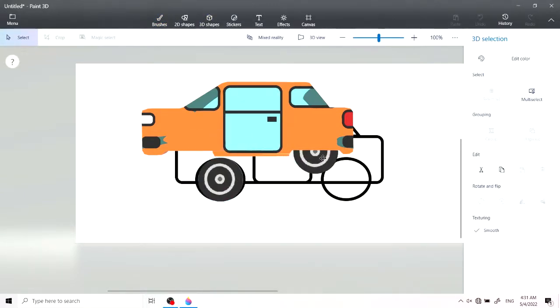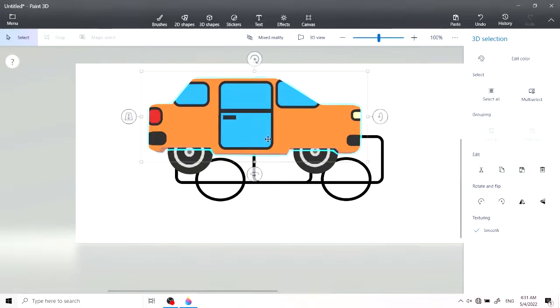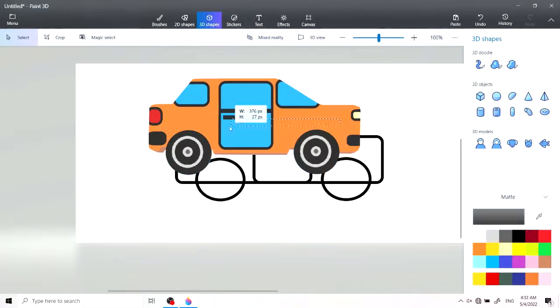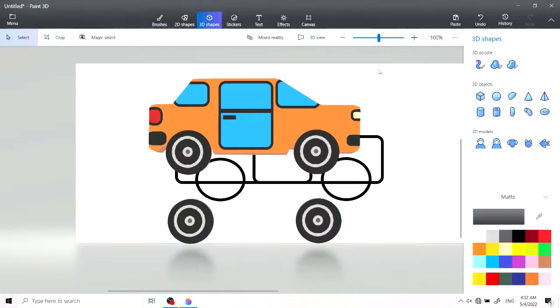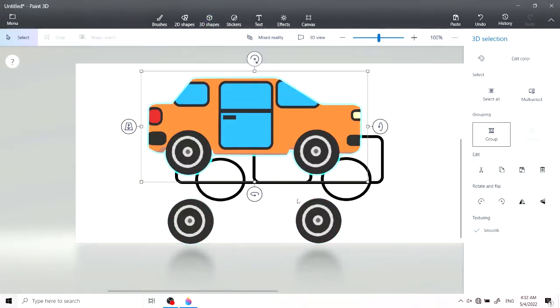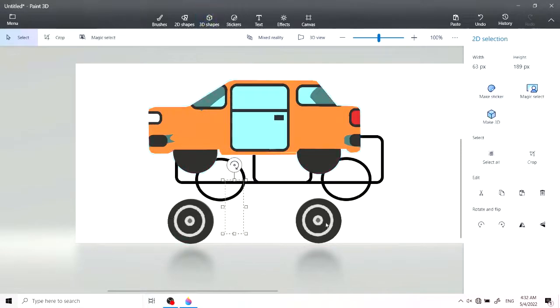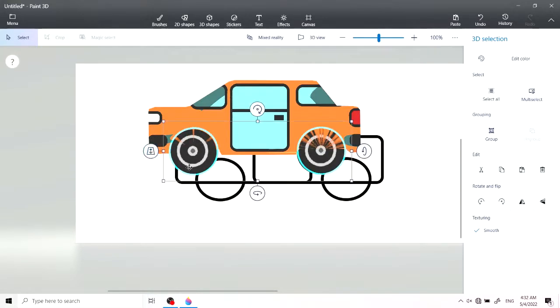Try not to move them out of alignment, because then you're going to have trouble realigning them. So you're going to basically select both of them and pull them through the model. Try not to move the model around too much, because then you're going to have alignment issues. There's a flip option. You can use the flip option to turn the vehicle around. You can group the two wheels first and then flip the vehicle.